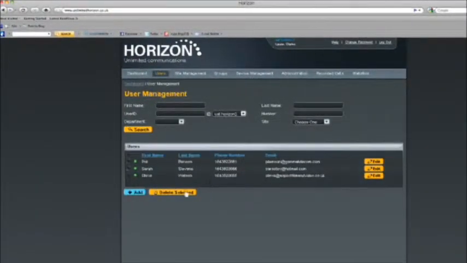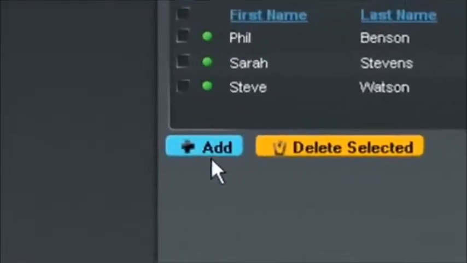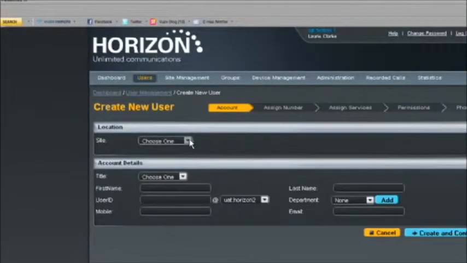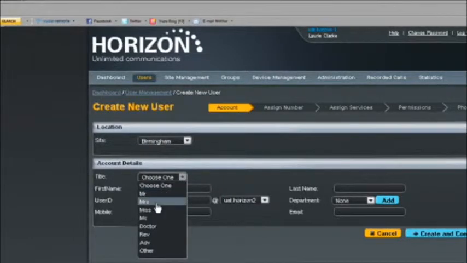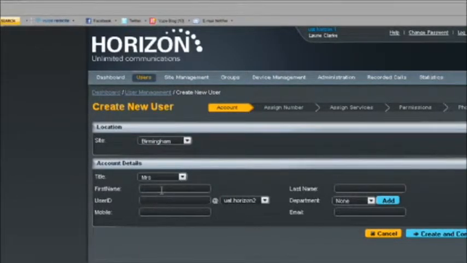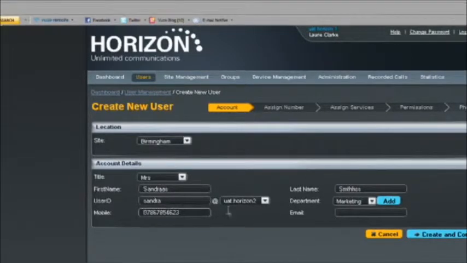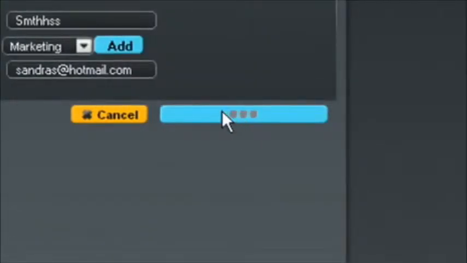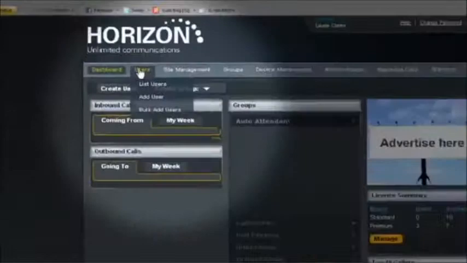Once you're logged in, select the tab Users. You'll see the names of the sites you'll manage under the heading Location. Select one site and decide which users will work at or be associated with that site. Now create the account details for that user. Now click on Create and Continue to enter details for the next user. Once you've created all the users for that site, continue to the next site. You can review all the users at any time by selecting List Users under the Users tab.